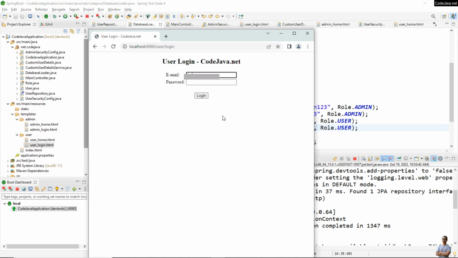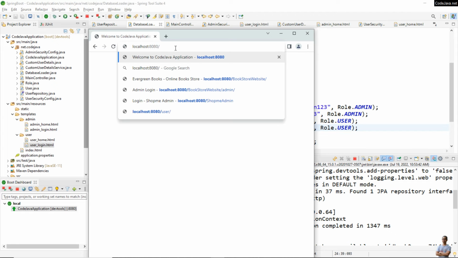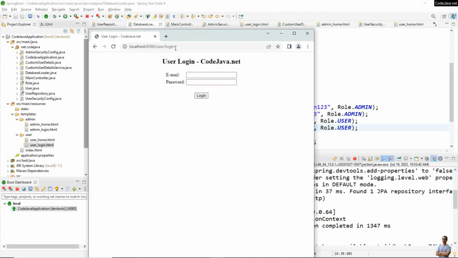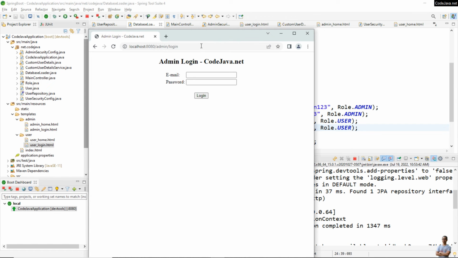Jane123. Jane@gmail.com and Jane123. Okay, you see, successfully signed in, log out. And if somehow I try to access user home here, I must log in, you see. Admin home here, I must log in as an admin user.